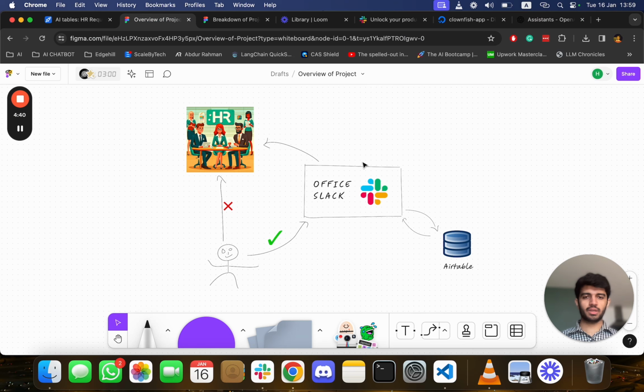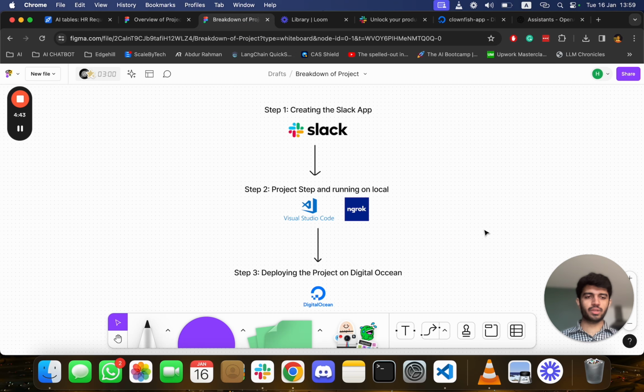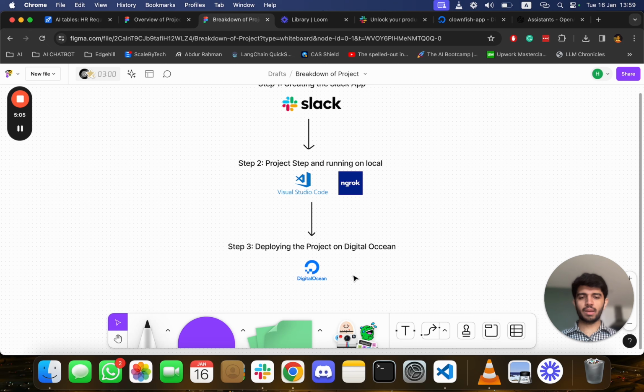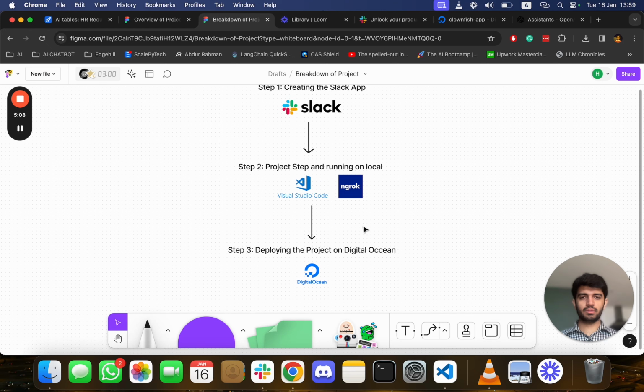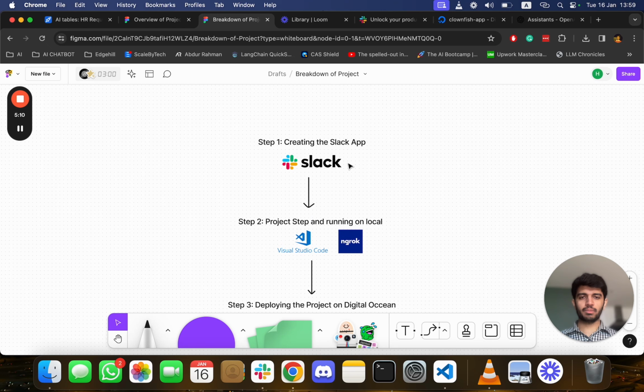So it's really interesting. Let me give you the quick breakdown of the app. I have built the app in 3 steps. The tutorial will be in 3 steps. First will be creating the Slack app, and then setting up the project in Visual Studio, and then with the help of ngrok we will connect Visual Studio and the Slack. And when the app is fully functioning, I will also give you the code overview. And then after the code overview, we will deploy the app on DigitalOcean. So first of all, let's create the Slack app. Let's move towards this first step.